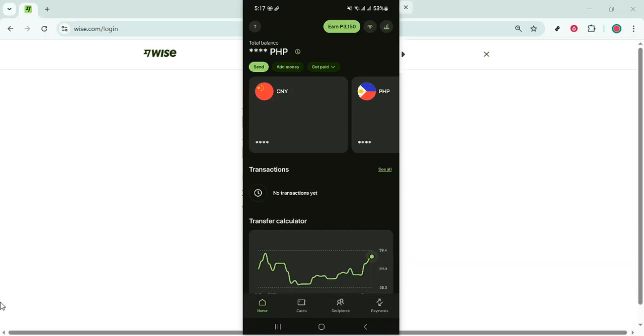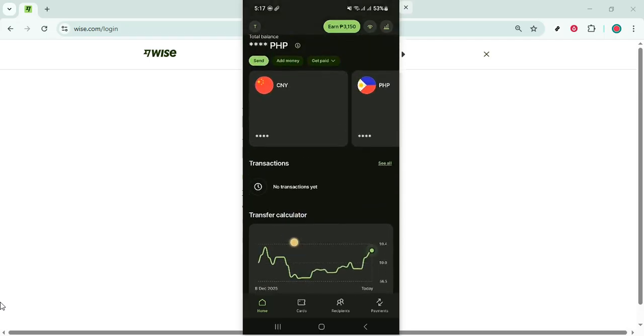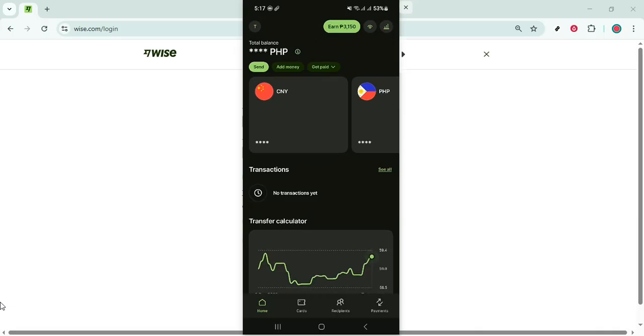In today's video, I'm going to teach you how to set up a Wise Business account. By the end, you'll know exactly where to tap and what each screen means so you can get your business set up smoothly. Start by opening the Wise app on your mobile device. If you're not already on the main screen, tap Home so you're looking at the app's dashboard.